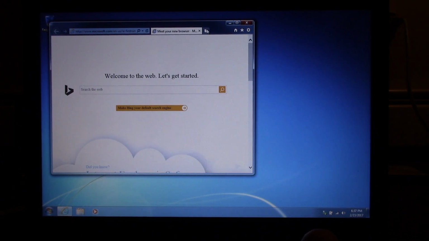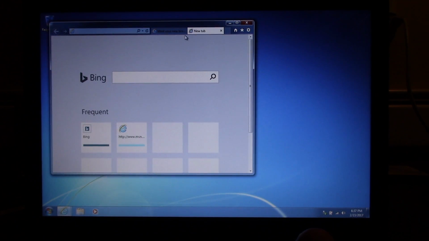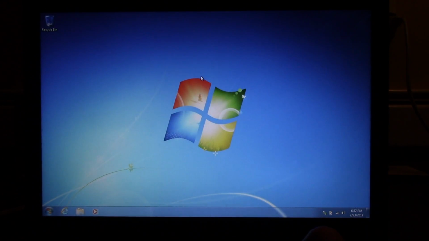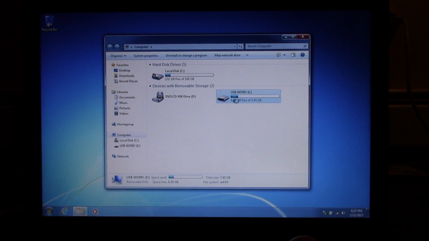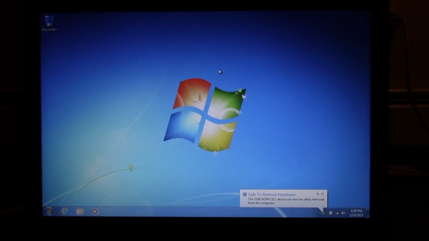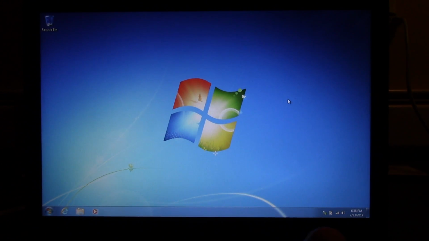Now we're going to click on Use Recommended Settings. The latest version of Internet Explorer is already here. Okay, we've got all the drivers installed on this computer, and we've got this computer running now. So now we're going to eject our flash drive because we don't want it anymore. And that is how you install Windows 7 64-bit Professional on a blank laptop.